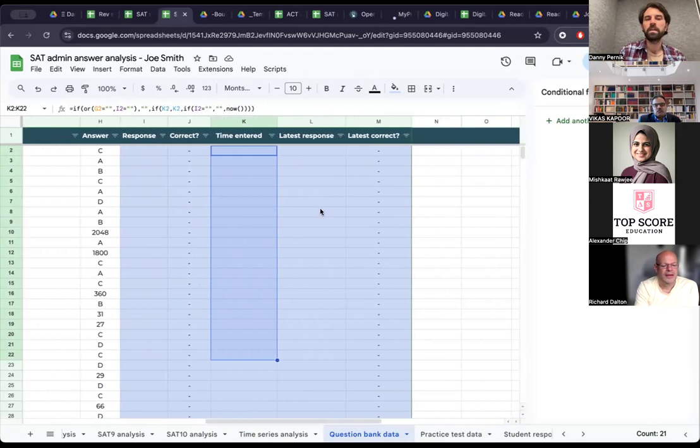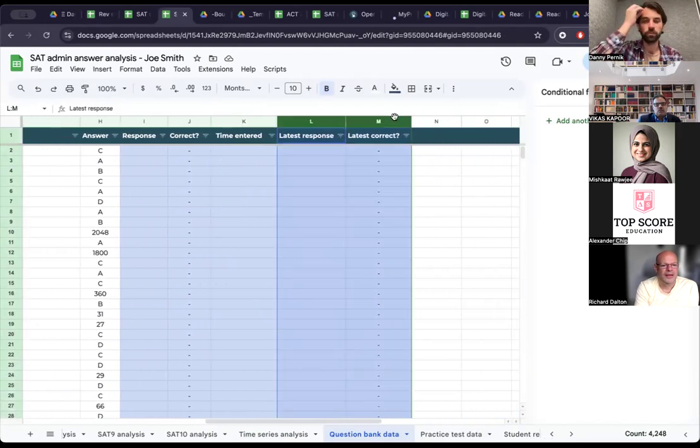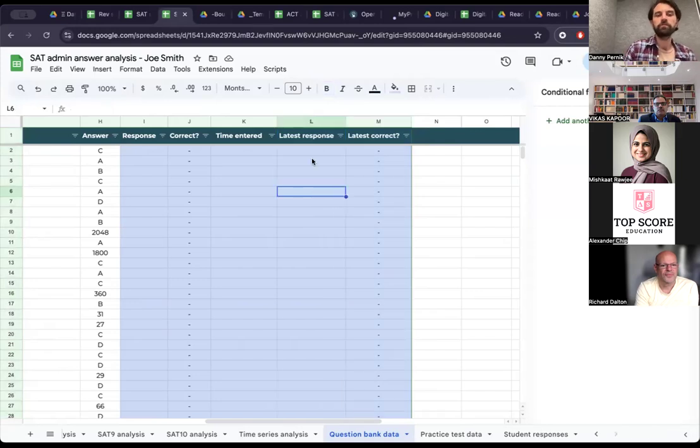But yeah, and then these are the columns that are used for the rev sheets. So these will update if they've been added to rev sheets.